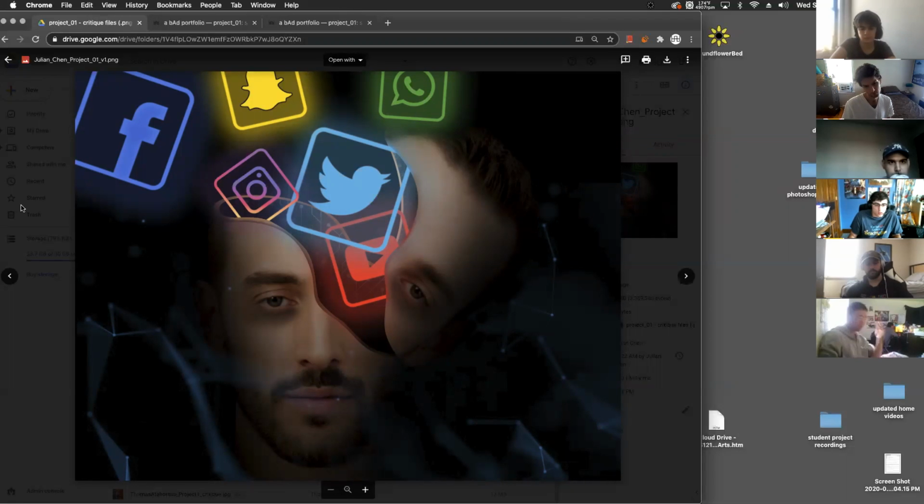I like the idea of his face being split with all the icons coming out, because I feel like it really helps your concept. It helps to show how all these apps are consuming him or just people in general. Yeah.